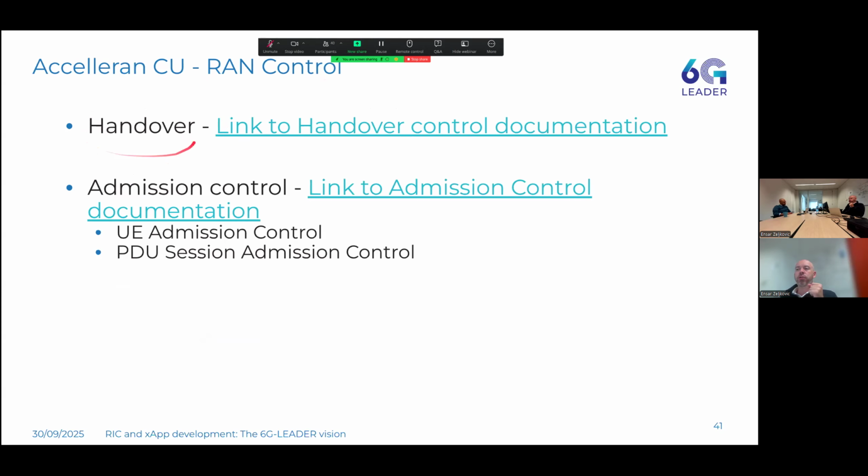In terms of the RAN control of our CU, there's two that I want to highlight, the handover control and the admission control. Handover control literally means that it's not just about editing the A3 handover algorithm parameters, such as the time to trigger, hysteresis, offset, etc. It's actually taking full control over the handover process. So the CU hands over the handover decision-making to the RIC or to your xApp, and you're in charge of the handovers completely.